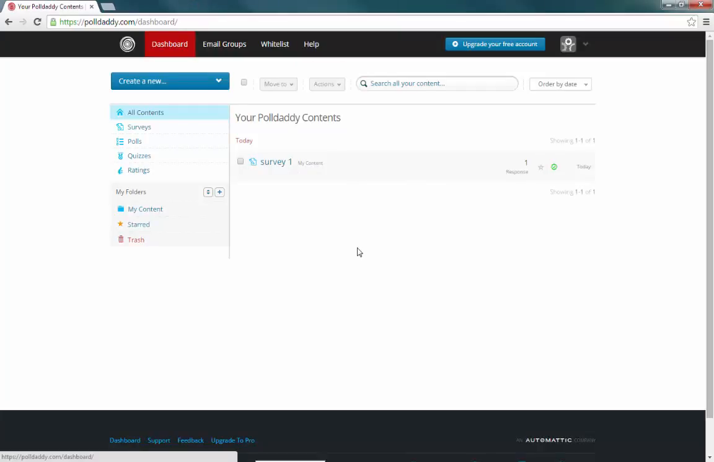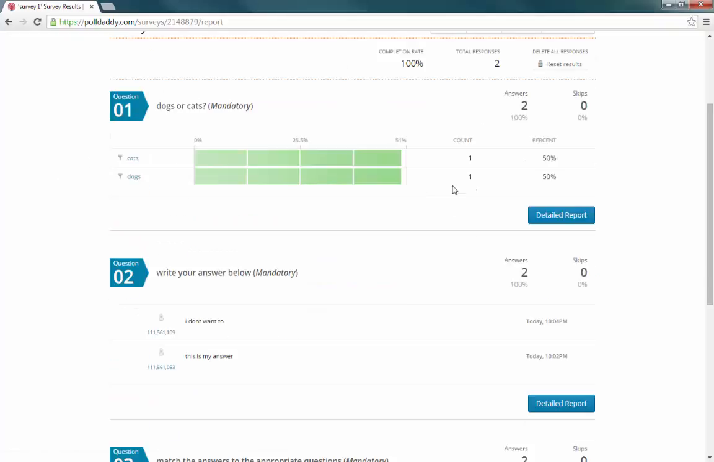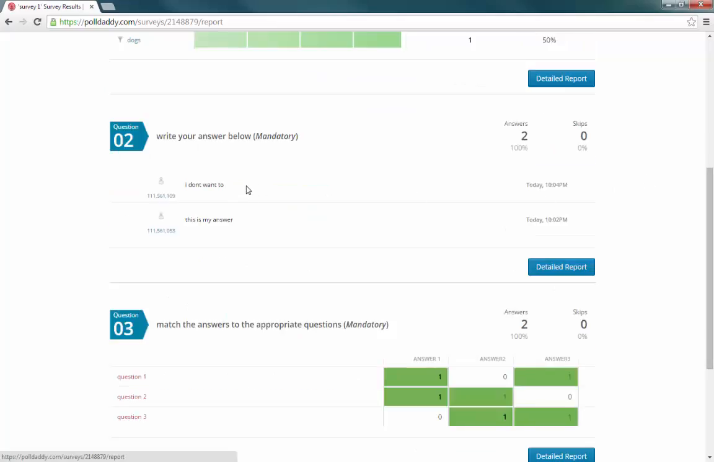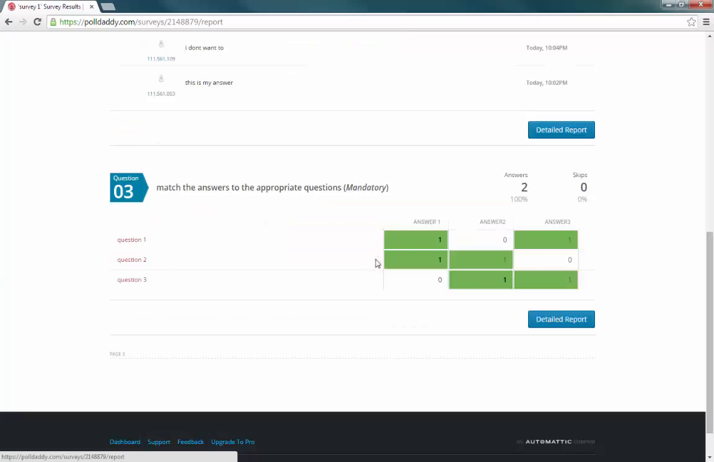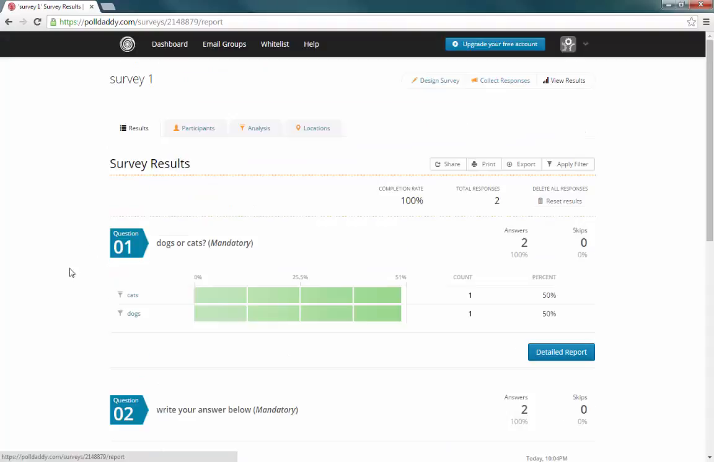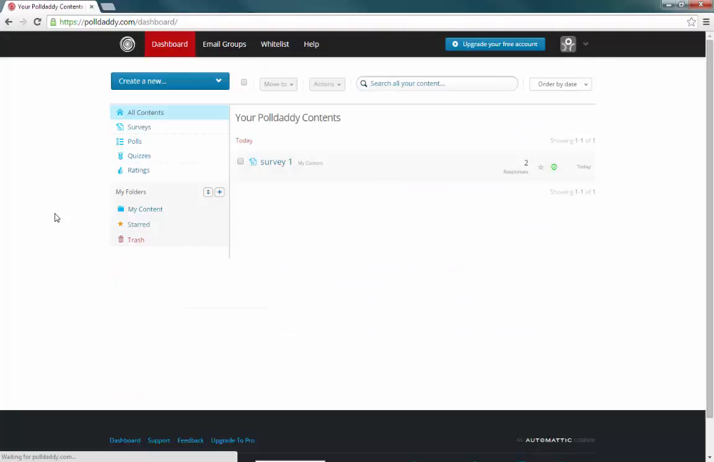And now if I go here to my dashboard, I see that I have 2 responses as the page just refreshed. If I want to view the results, I can go here and it tells me this many people answer cats, this many people answer dogs. These are my collected responses to the open-ended questions, and here are for mix and match. So this is how you create your own survey. This has been a tutorial on how to use learner response systems.